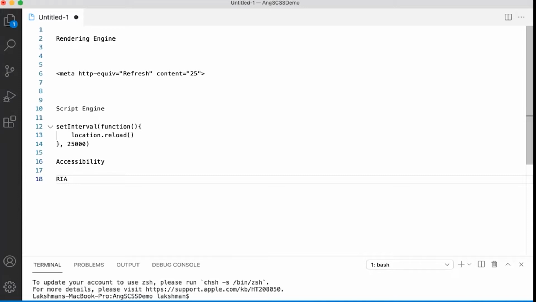Anybody? Yes, I have heard, but I forgot the full form. No problem. Kiran? Yes, rich interface applications. I'm sorry, Kiran, say that again, please. Rich interface applications. Okay, the rich and applications is correct. Rich Internet applications. Rich interface or Internet, sorry.